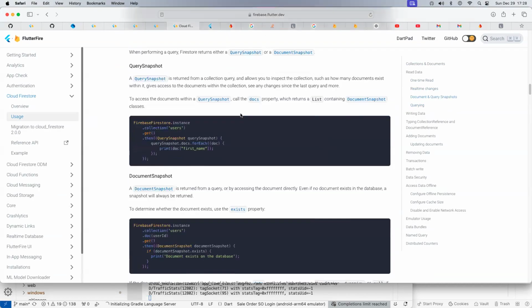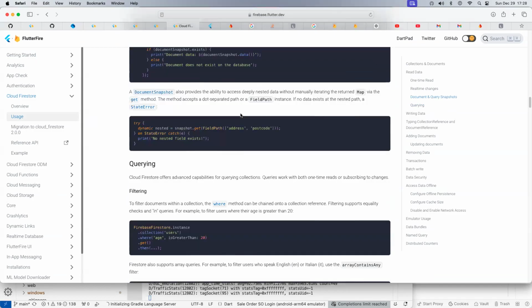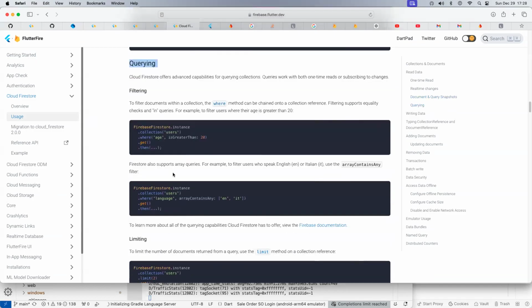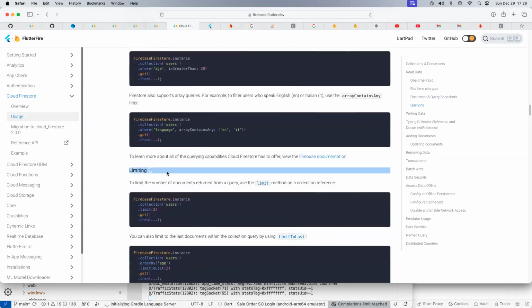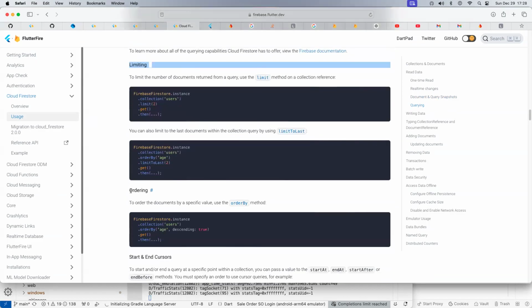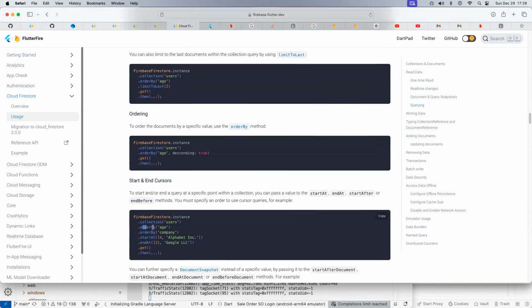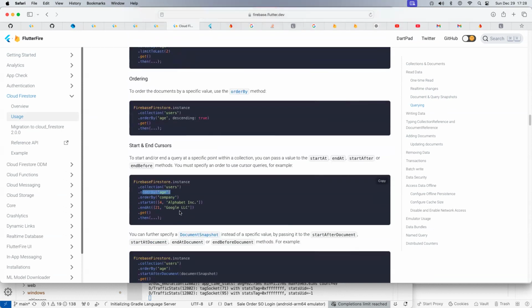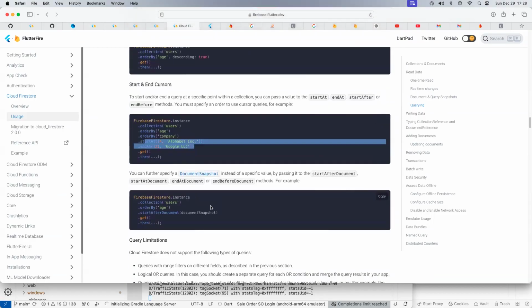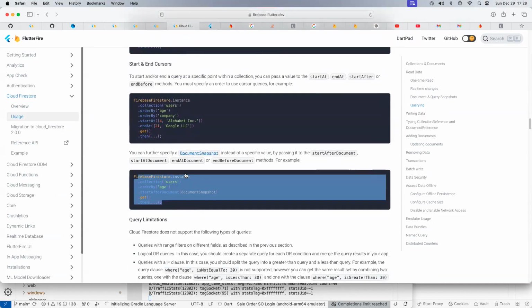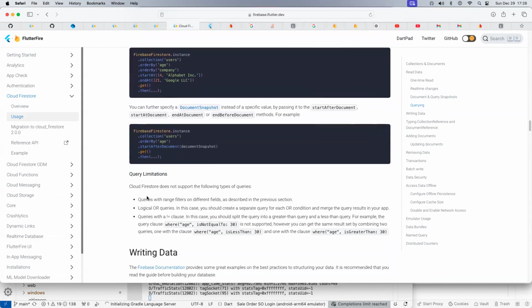How to write queries. This is querying. So first filtering and limiting, ordering, start at, end at. So where can I start and where can I end? Clear? There is a limit. Query limiting is there. So while writing the query, there is some limit.